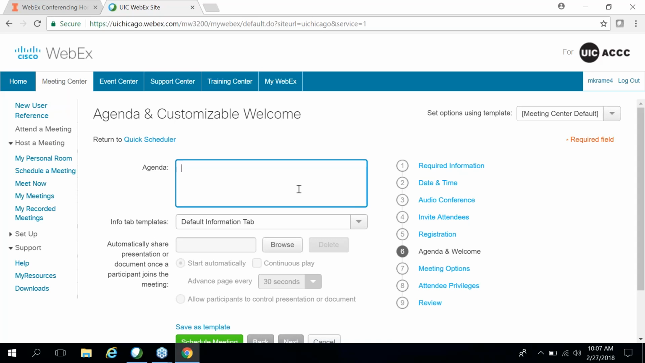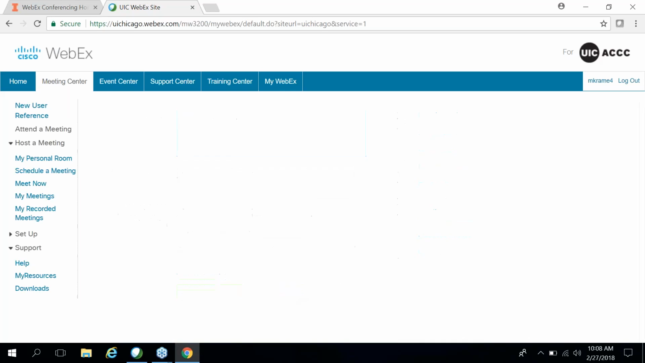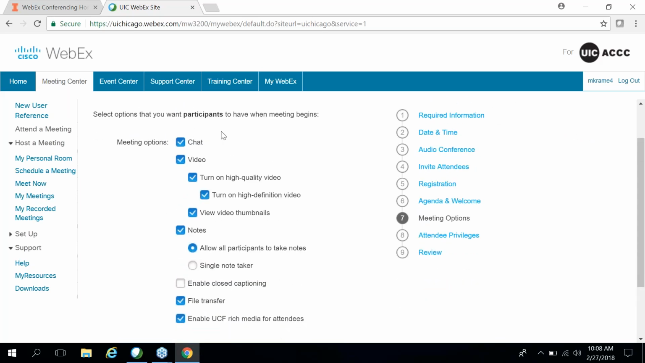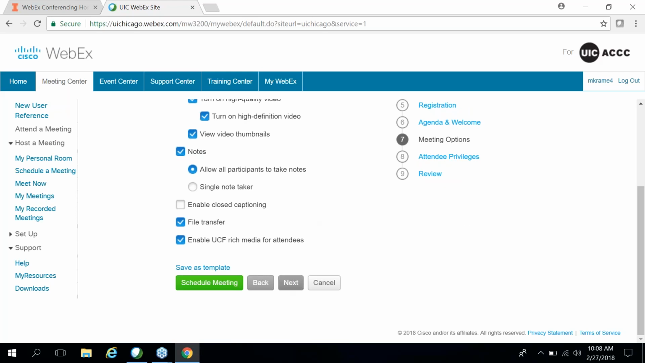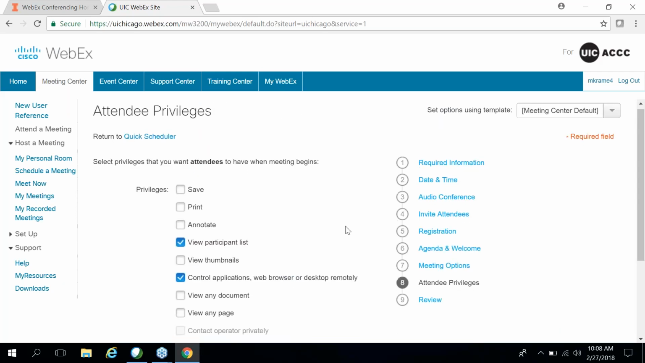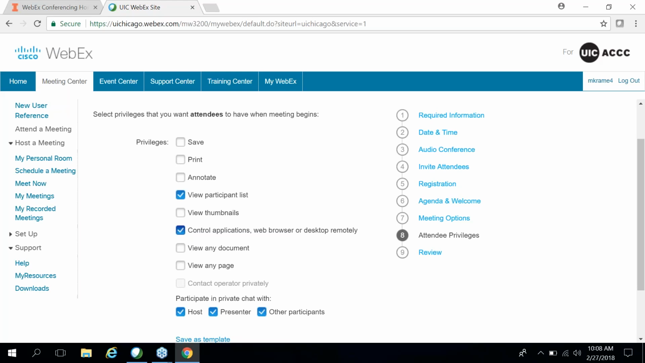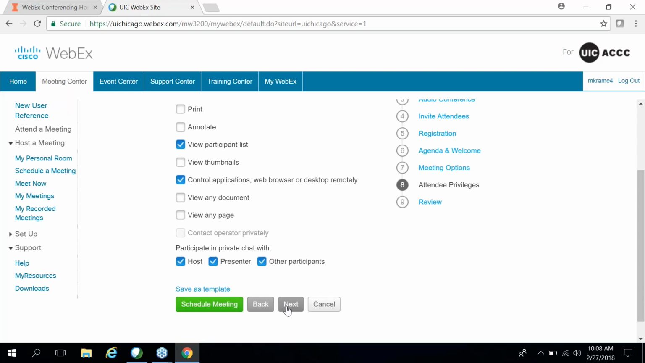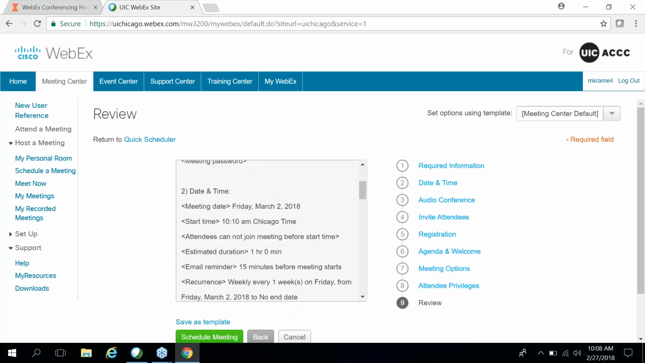And here we have the agenda portion. So this is essentially just the mission statement that you have for your meeting. You know, let's say we're going to be talking about quarterly, pardon my spelling, quarterly reports, right? And you could just keep going on. You could just enable or turn off a couple things like chat, video, notes, file transfers, and UCF media. And UCF media is essentially WebEx's proprietary file type that it opens and saves through the WebEx add-on tool. And let's just keep going.